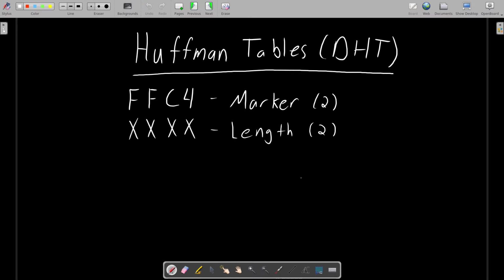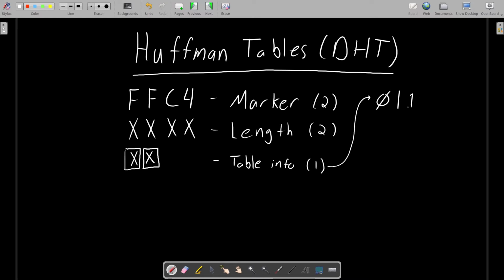Now let's return to the format of the marker for Huffman tables. Similarly to quantization tables, we first start by reading one byte, which is the table info. And again, this is broken up into two pieces of information. The upper nibble is either a 0 or a 1. Again, basically a Boolean value, where a 1 means this is an AC Huffman table. And then, of course, a 0 means it's a DC Huffman table. The lower nibble is between 0 and 3, and that is the table ID. Now, the table IDs are not shared between the AC and the DC tables. So you will have a DC table with ID 0, and you will also have an AC table with ID 0.